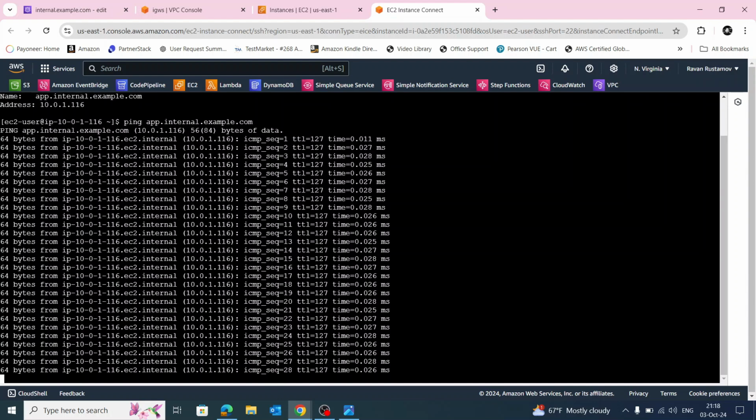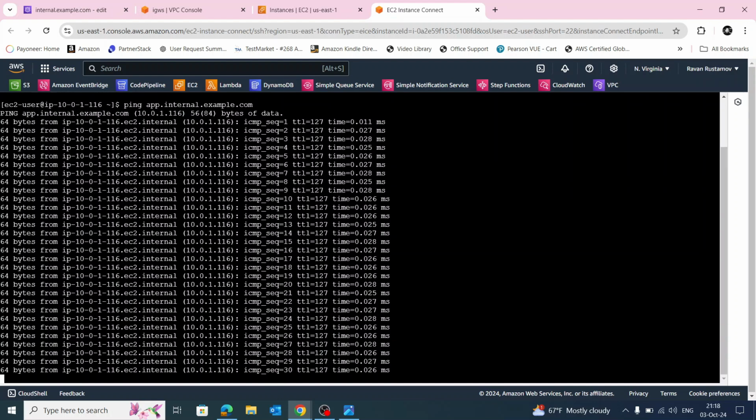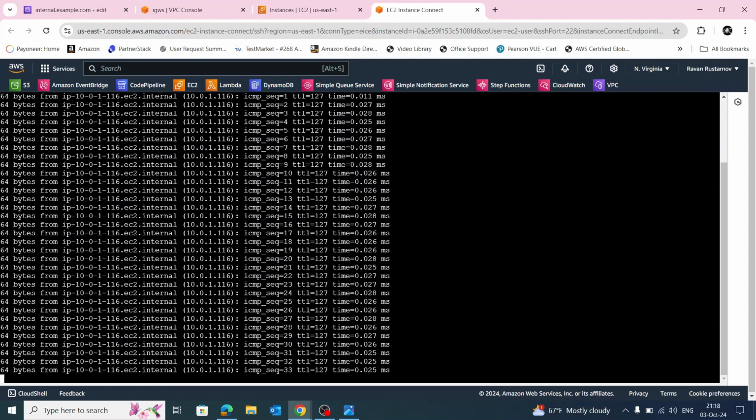You have successfully set up a private hosted zone in AWS Route 53 and created DNS records for internal resources within a VPC. This setup is useful for managing internal services and applications within a VPC using custom DNS names. This lab guide leverages AWS free tier resources and Route 53 charges apply only for hosted zones beyond the free tier limits. Always monitor your usage in the AWS billing dashboard to avoid unexpected charges.